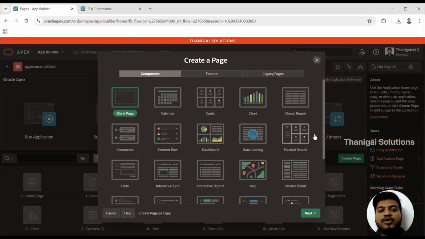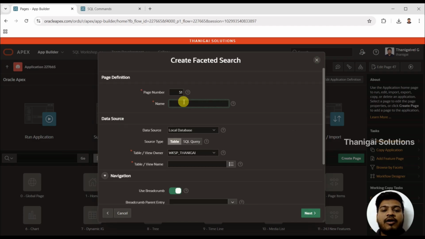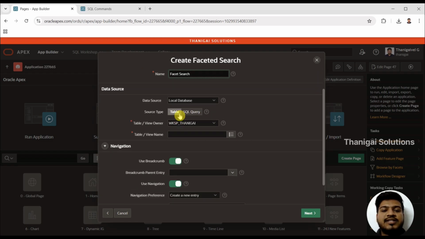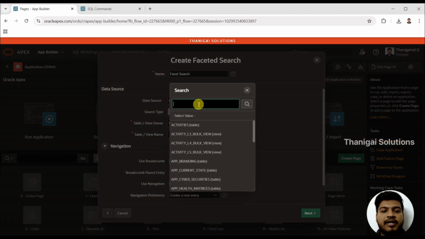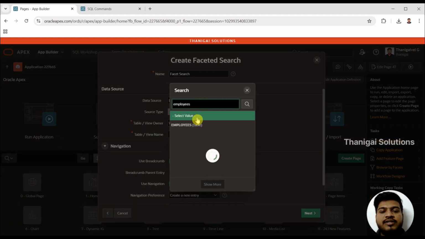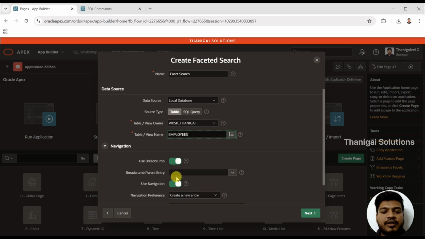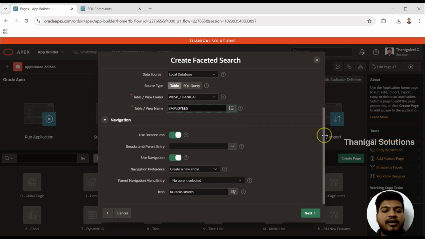Once it is open, you will see a list of templates. Under the templates, select Faceted Search. Once selected, it will ask you to enter a name. For example, I'm going to give Facet Search as the page name. Below that, you need to select your source. You can either select a table or write your SQL query. From the table, I'm going to select Employees. So this is my source. You can enable or disable the navigation entry and other things. Click on Next.